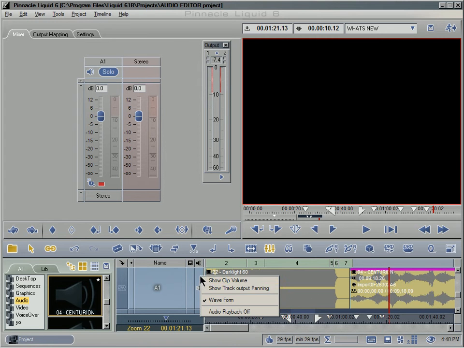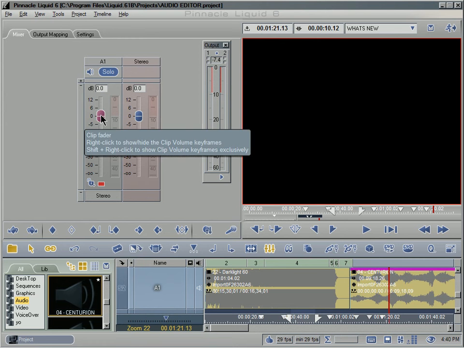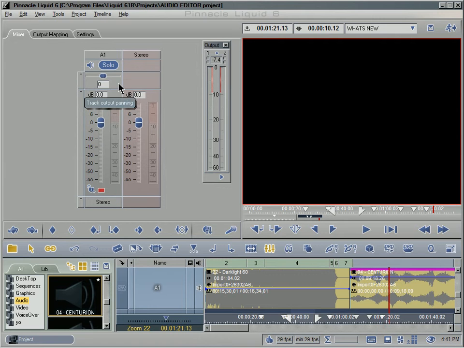If I right click down here, I can turn that back on, or I can right click up here. So it's a toggle. So that's something new. Now what's this little plus mark up here in the upper left? Track output panning. So this is track specific, the entire A1 track, not just an individual clip here on the track, but the entire track.